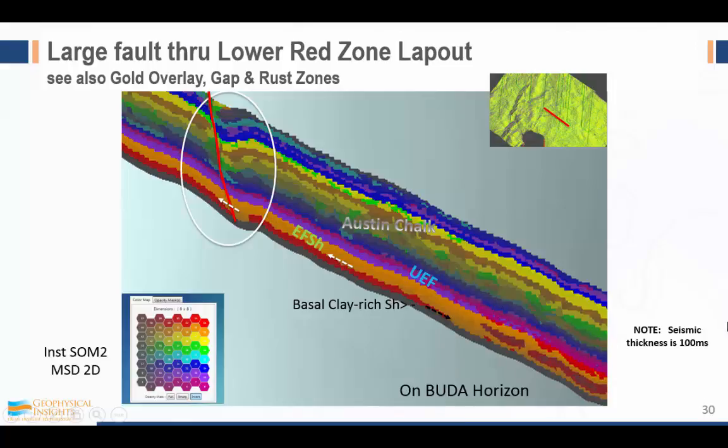We're right in the middle of the data set. This is near some of the best wells in the area. Most of these are like 250,000 to 300,000 barrels of oil equivalent. This one is 1,000 barrels of oil equivalent, some of the wells that are in this vicinity. Again, we're on the Buddha horizon. We're seeing the basal clay shale, 110 or 100 mils there. And I think that's the last one there.